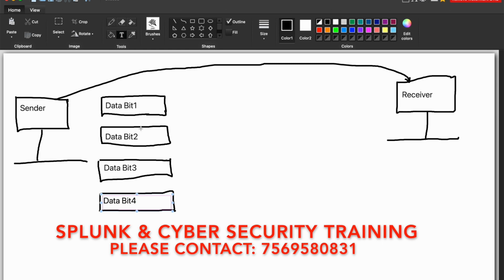So now this sender will be calculating a checksum. How? By adding these 4 data bits. It will be calculating a checksum by doing binary addition.